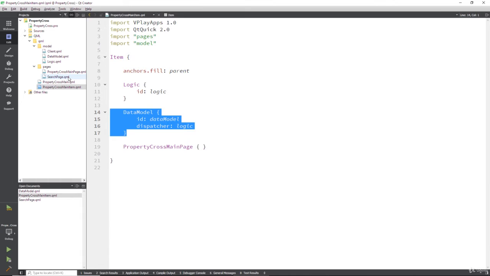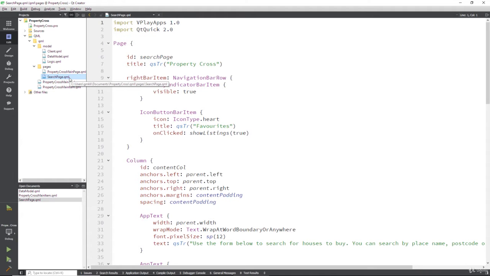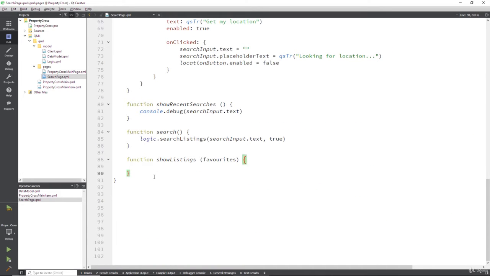And what we want to do is, in our search page, when we get that signal of data received, we want to subscribe to that signal. So somewhere in here, and you might want to structure these things so you can recognize what you've done, I'm going to put my connection at the bottom of the file. So let's make a new connection. Specify our target as the data model. Remember that's in the property cross main item.